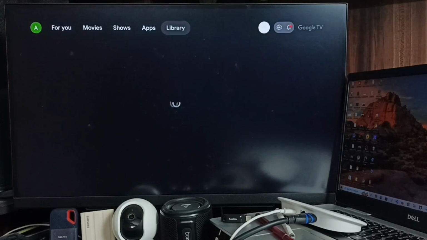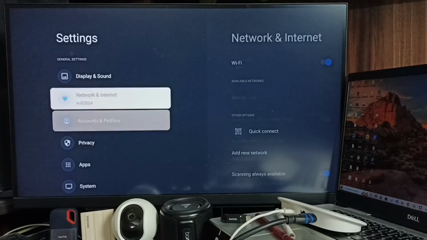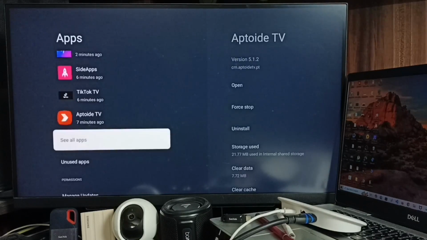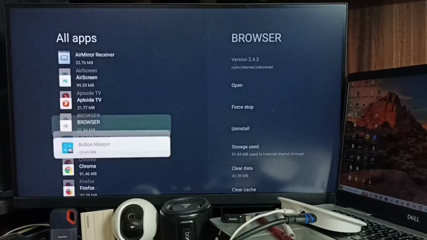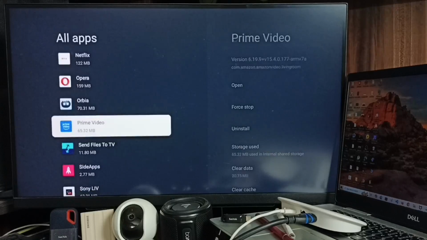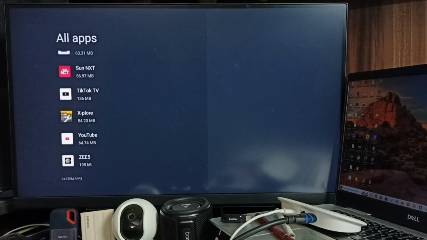Method 2. Go to Settings. Select All Settings from the top right corner. Go to Apps. Go down. Select See all apps. Here you can see a list of all apps installed in this device. Go down. Select Show system apps. Then go down.